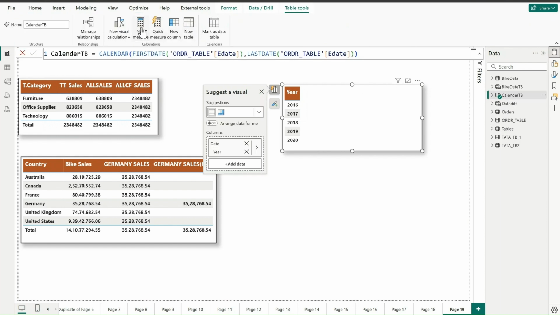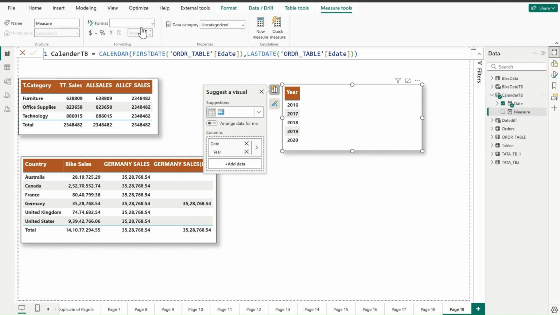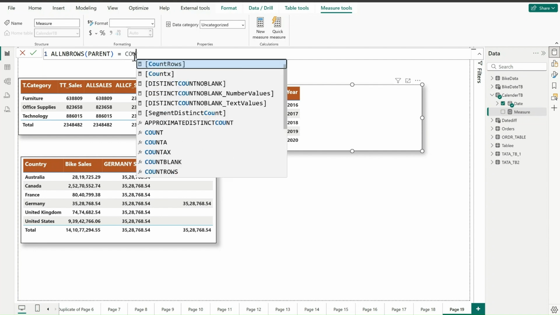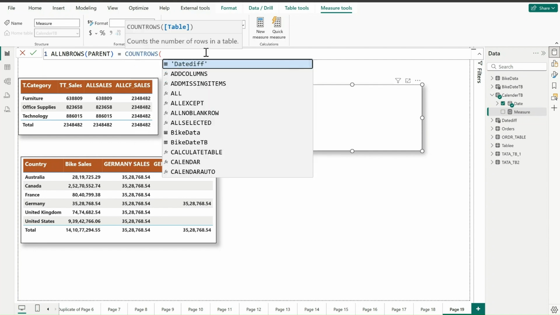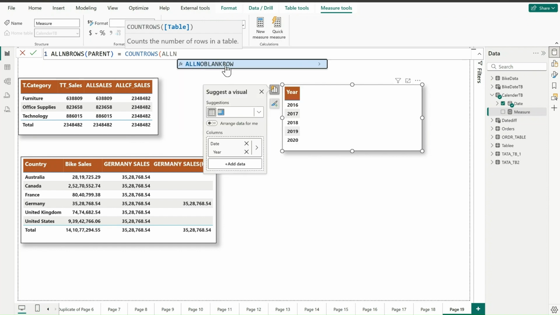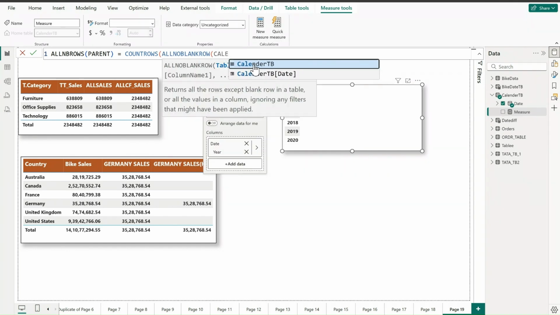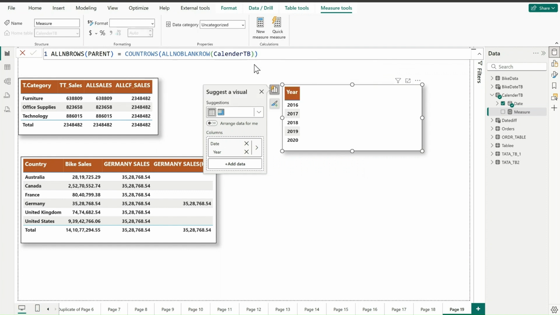So here what I will do, first I'll create a measure, all no blank rows parent, because I'm going to create this from the parent table. So count rows, so all no blank row, just call the table name calendar table, close the bracket, close the bracket, hit enter.